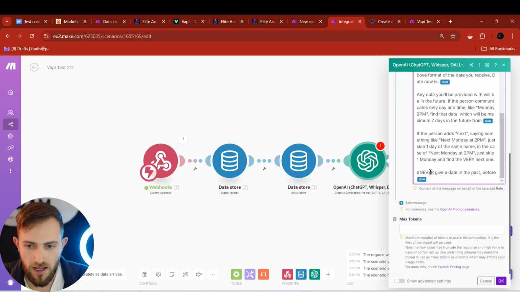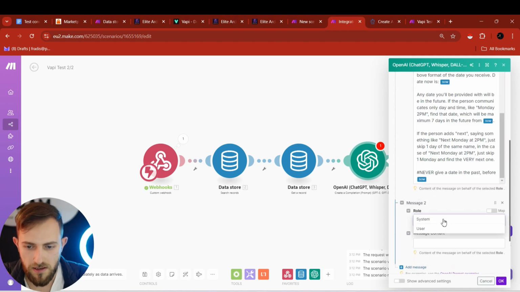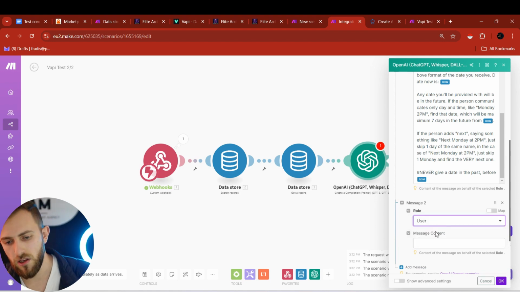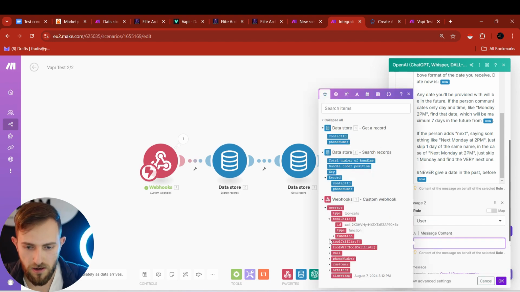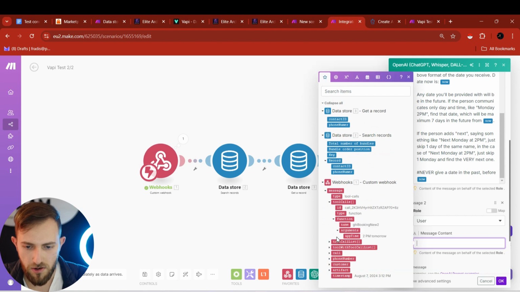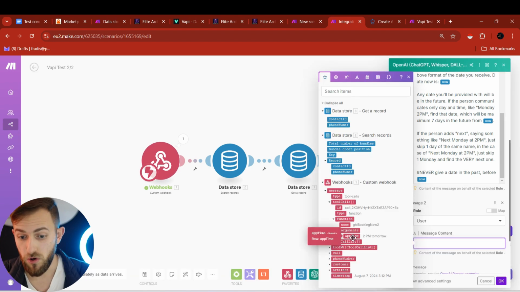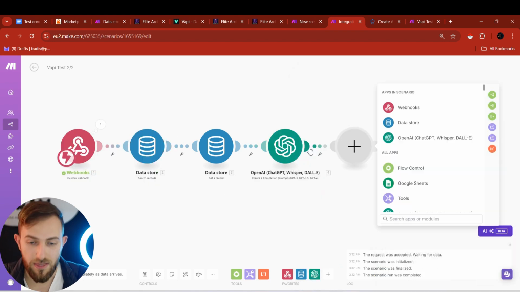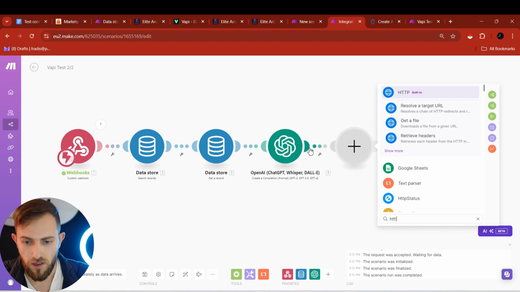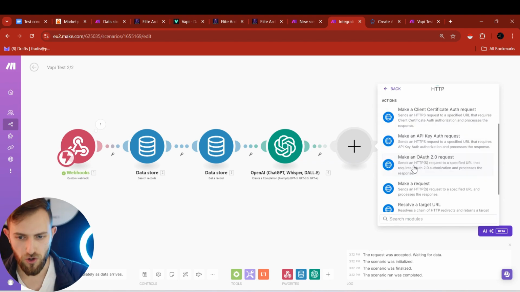After that, you need to click on add a message, then role is going to be user. The message content is going to be the exact time that the person said they want to book an appointment. Max tokens, we're going to say 0, and then we'll click on OK. Now after that, this is where the magic happens. We will need an HTTP request, make an OAuth 2.0 request.